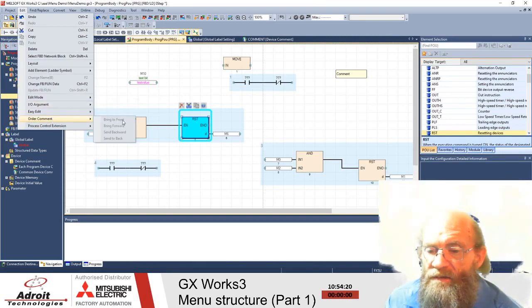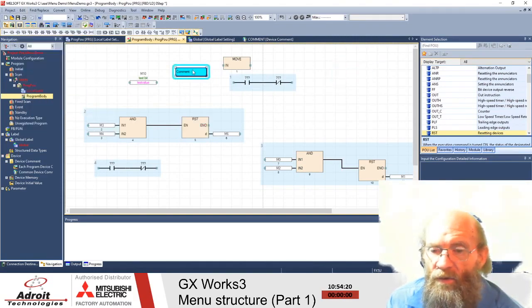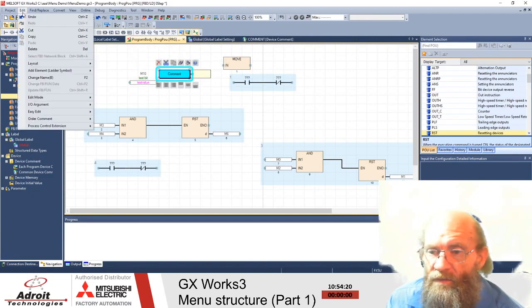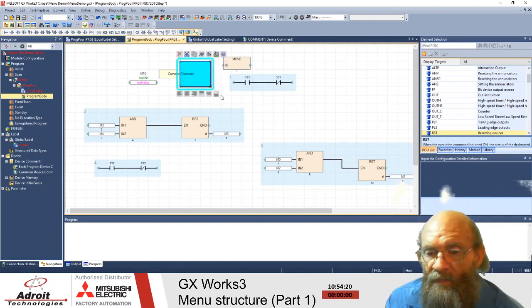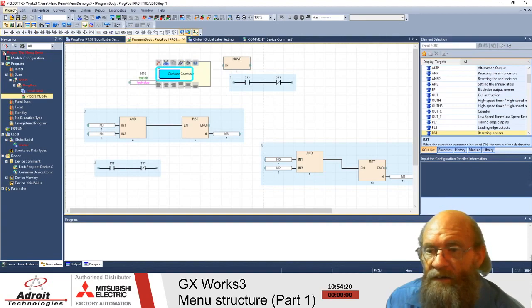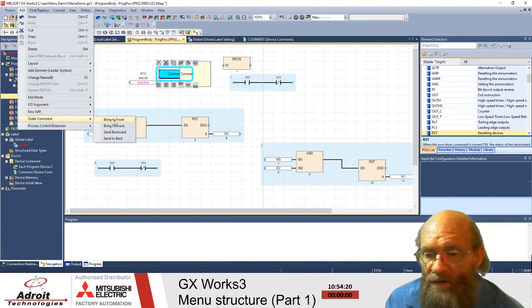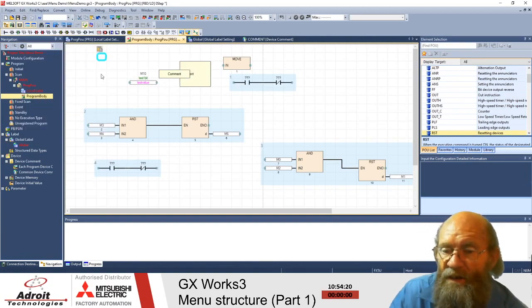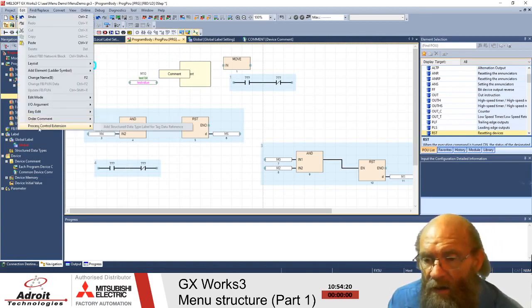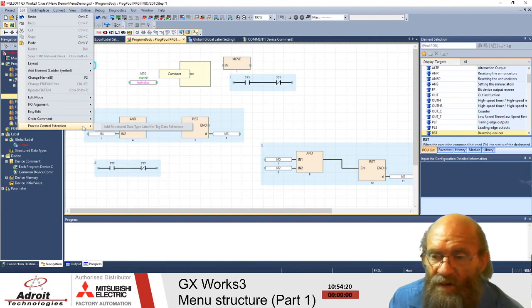Then order comments. If we have more than one comment, you can change the order of the comments, bring one forward. I want to send this one to the back, so they sit one in front of the other. If you've got many comment blocks on your sheet, bring to the front, or bring it one layer back, so there's multiple layers in your development environment. In process control extensions, I'm going to expand a bit more on this one in another video.